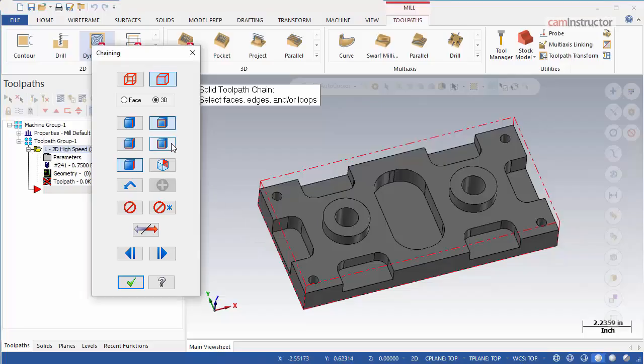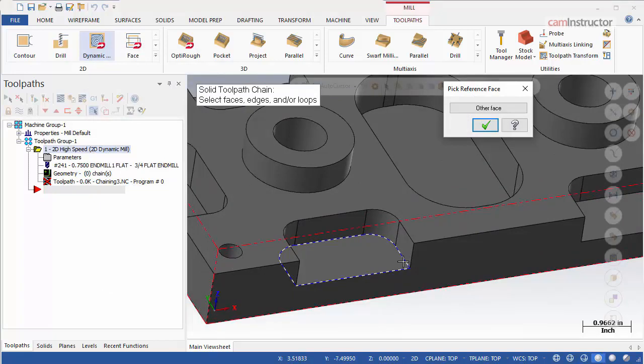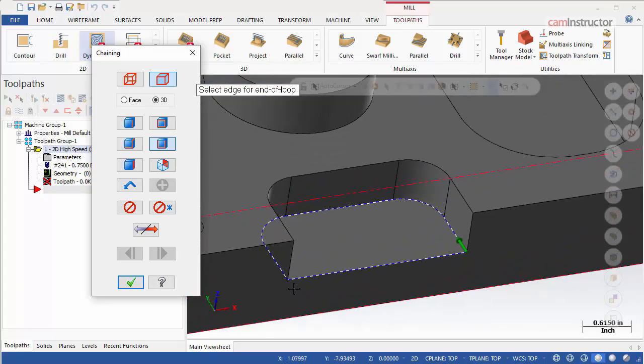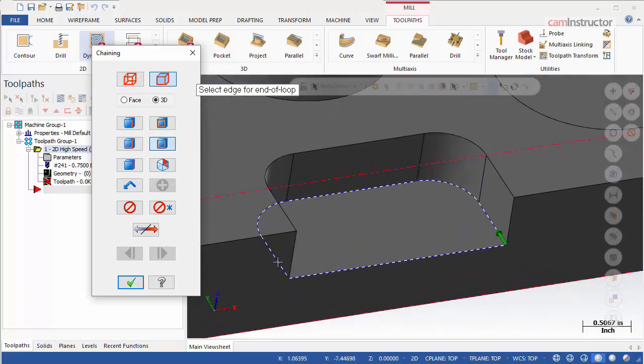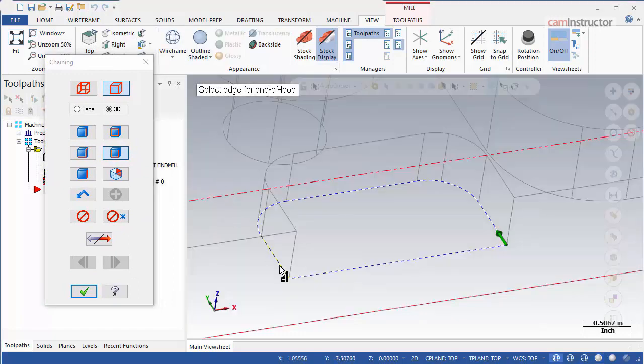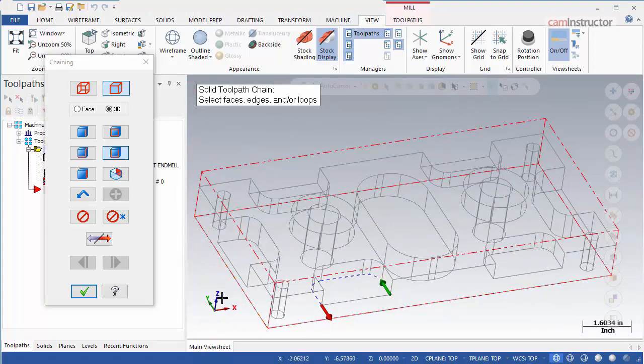First, create the open chains on the bottom edge of the pockets. On the chaining dialog, enable just partial loop. On the model, select the starting edge of the chain. Next, you need to select the face that this chain will fall on. If an incorrect face is selected, click the Other Face button. Once the correct face is shown, click the green check to accept. Finally, select the ending edge of this partial chain. It may be helpful to switch to the wireframe mode to aid in edge selection. Repeat these steps for the remaining pockets.